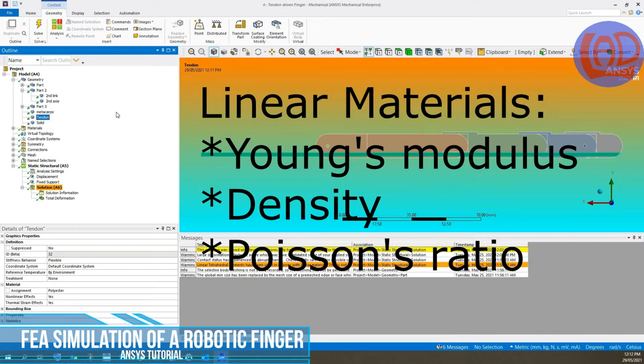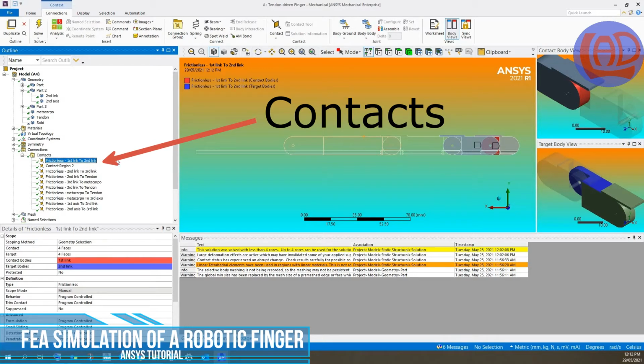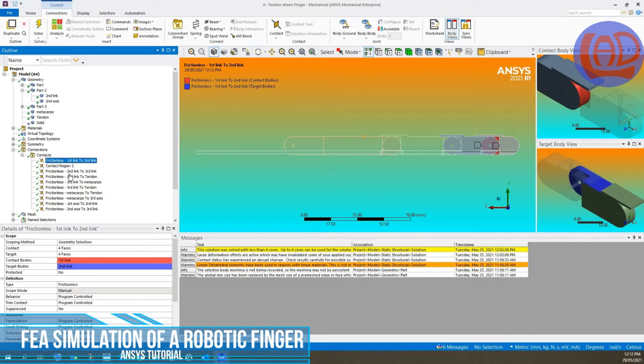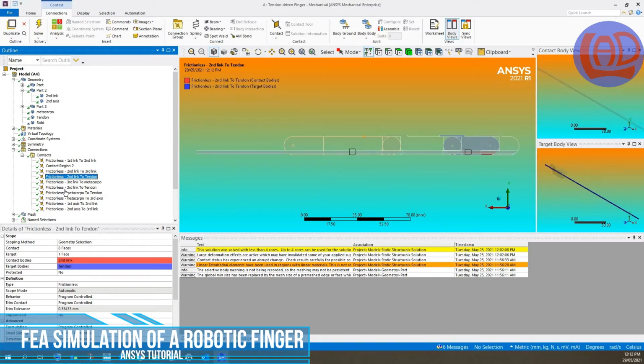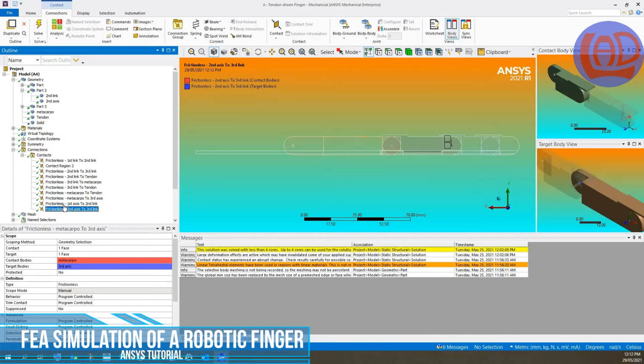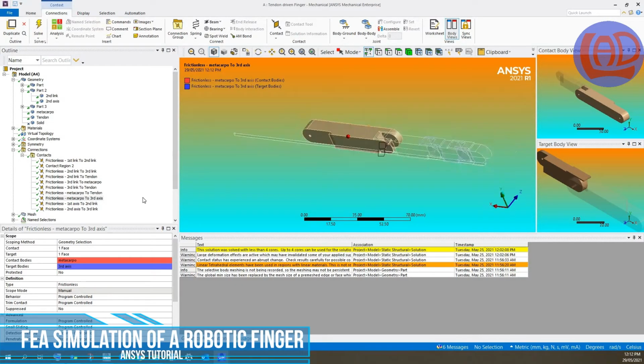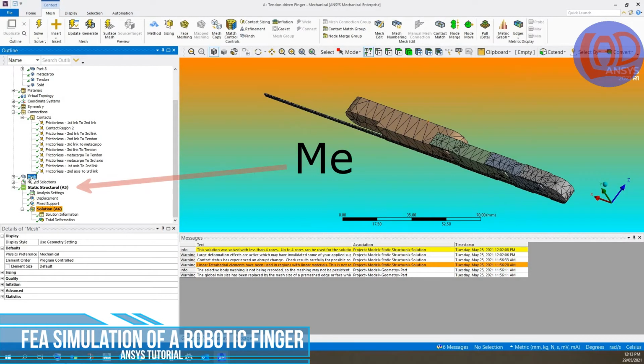Once the materials have been defined, I now need to create the contact elements, which are going to define the way the links interact with each other. In this case, I have created frictionless contact elements between each of the links and the tendon. Now, this step is very important because if the contact elements haven't been defined properly or realistically, then the simulation might fail to run at all. So it's very important to spend a fair bit of time in this step and carefully define the contacts between each component.